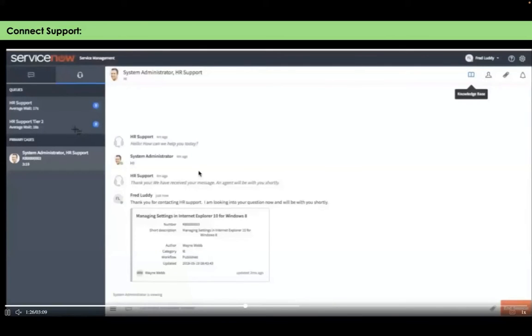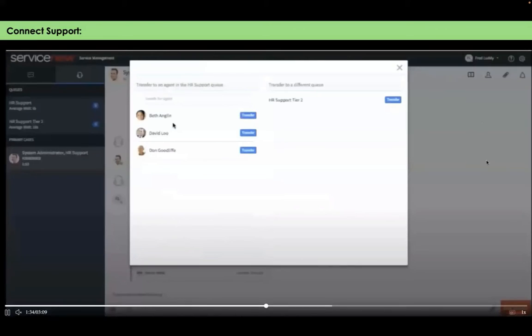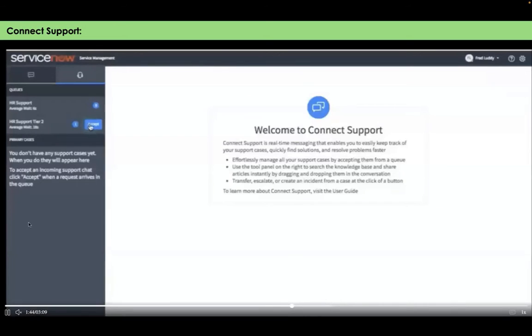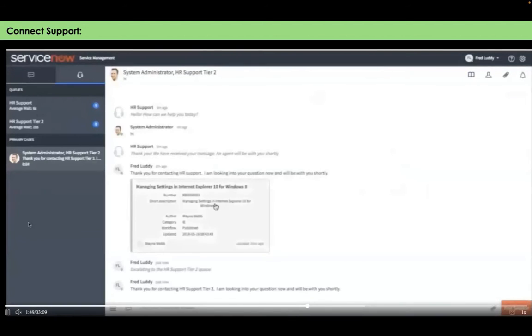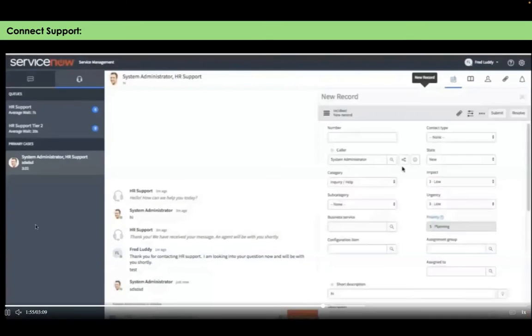Now in Connect support, the agent can also try to create an incident from the chat window, or he can transfer the chat to another agent or queues. So if you look at the experience, it's our classic UI here. Just click on it and then transfer the queue. Immediately that goes to the next available queue, which is HR support tier 2. Again, whoever is the agent available, they can just click and join those conversations.